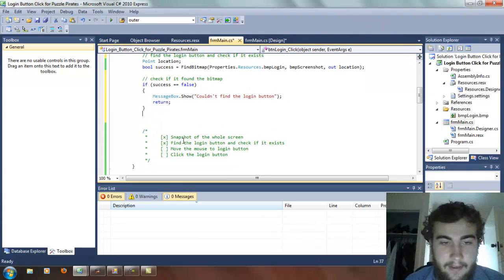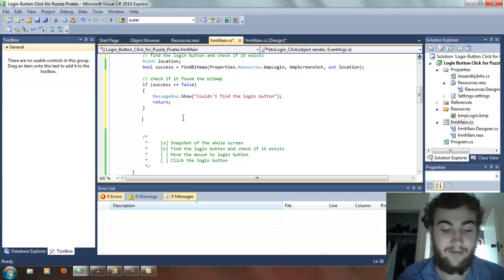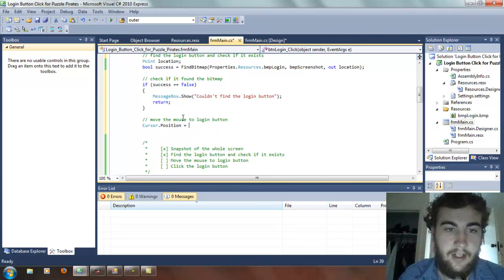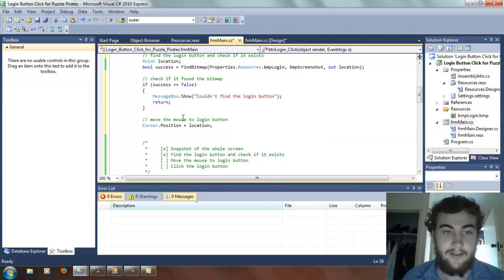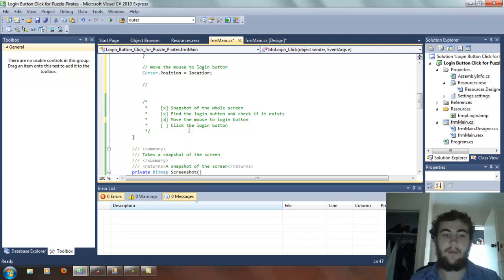Okay, so now that we've done that, we want to move the mouse to the login button. This part is really easy. It's Cursor, which means mouse, dot Position equals location. That's all.